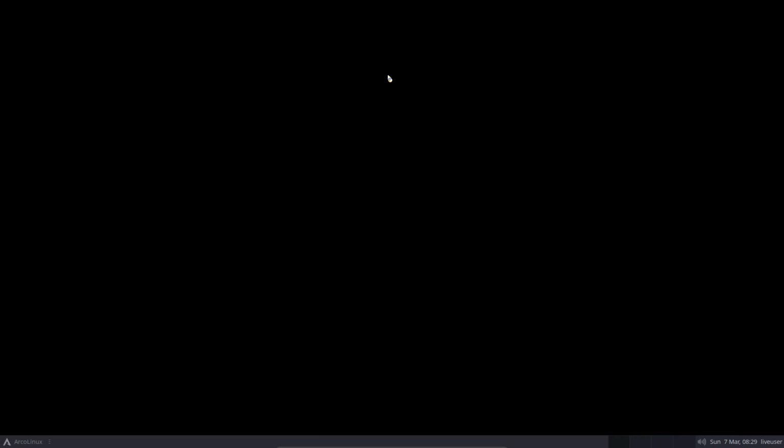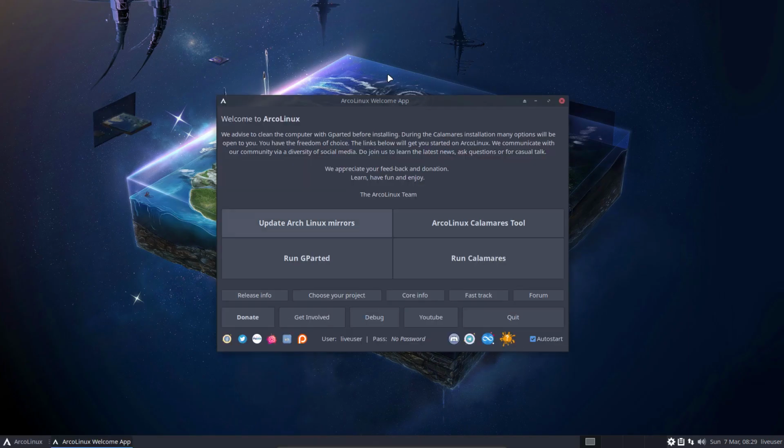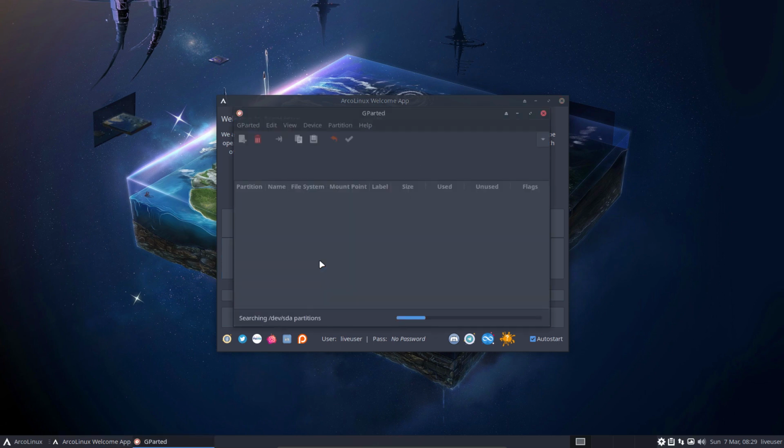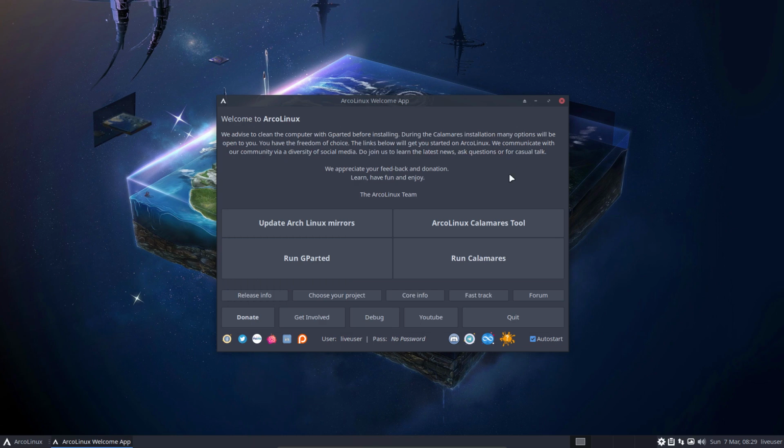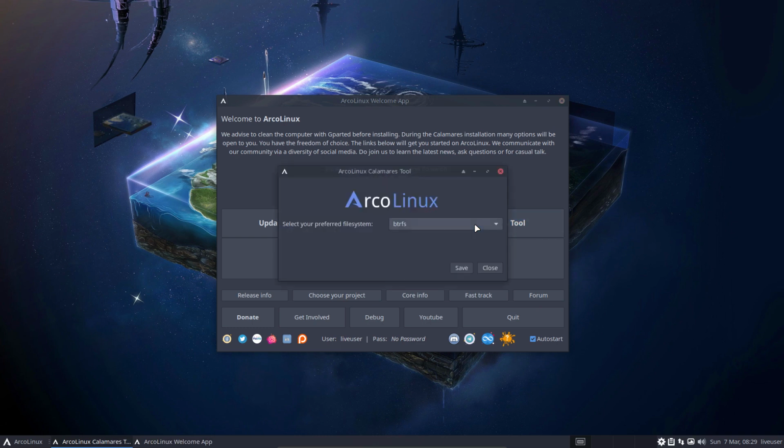The extra thing that is now on the Flagship and ArcoLinux D ISO is a new button. So we know, of course, the ArcoLinux Welcome app, where you can update your Arch Linux mirrors, maybe do something manually and run Gparted and do something to your hard disk. But this is new, the ArcoLinux Calamares tool. So before, and that's important, before you run Calamares, you can change at this point in time one particular setting, one setting that really matters.